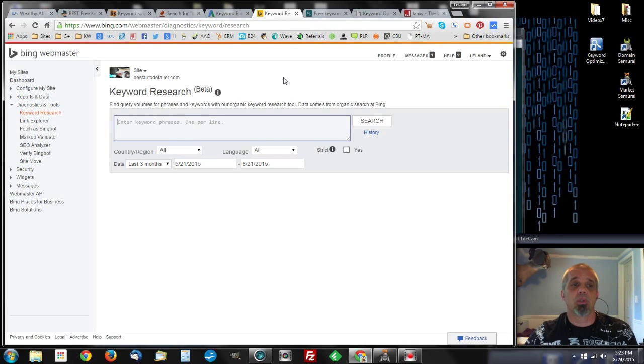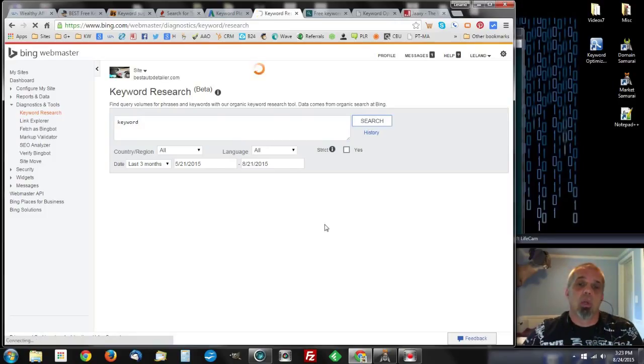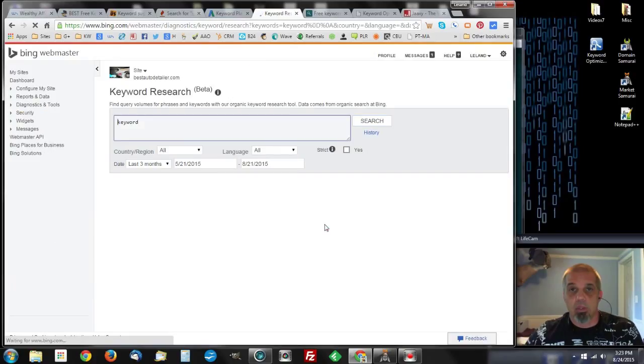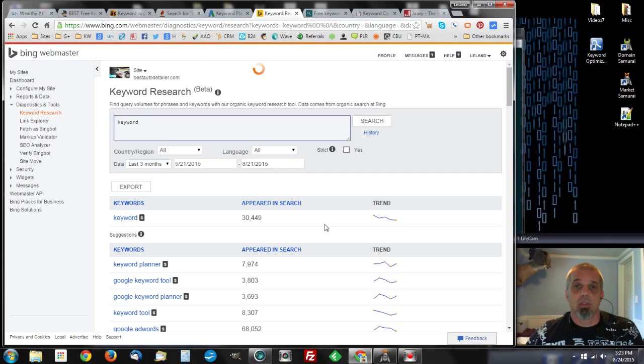The keyword research over at Bing is very similar. You're basically dealing with the same type of interface where you're looking at searches through the paid engine so that you can buy keywords and advertise with those keywords, and that's primarily what these tools are used for. It's for advertisers who have the money to spend on advertising.